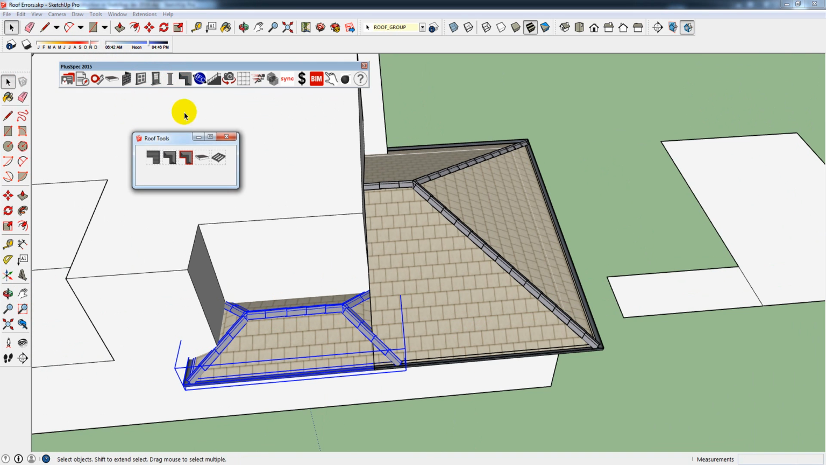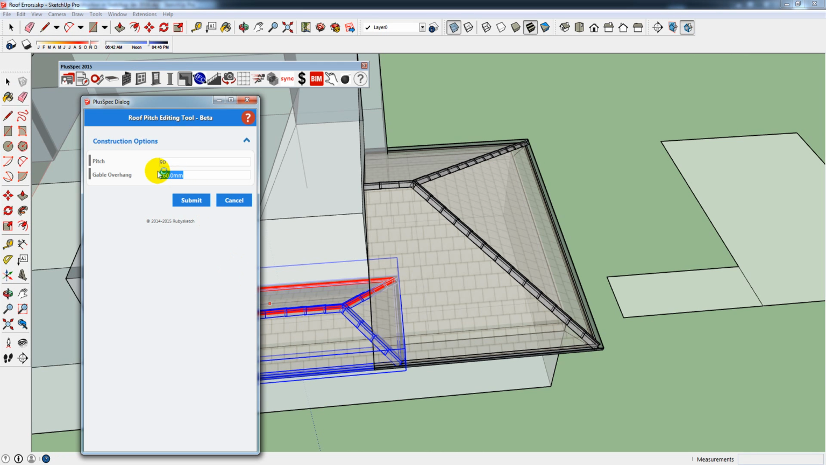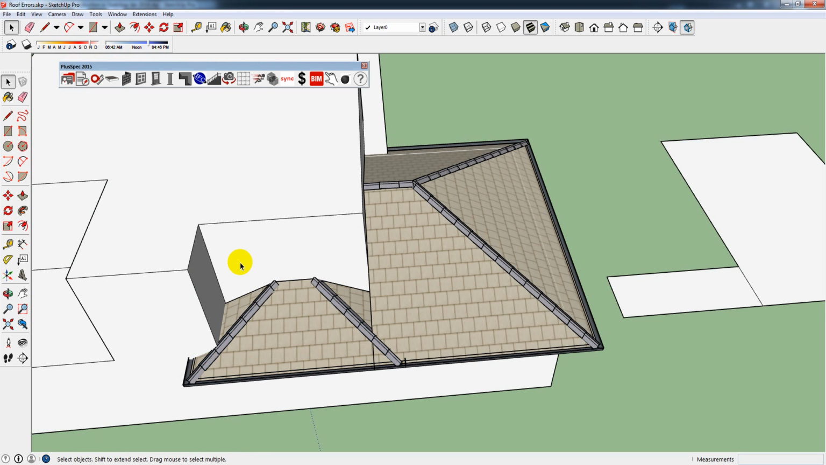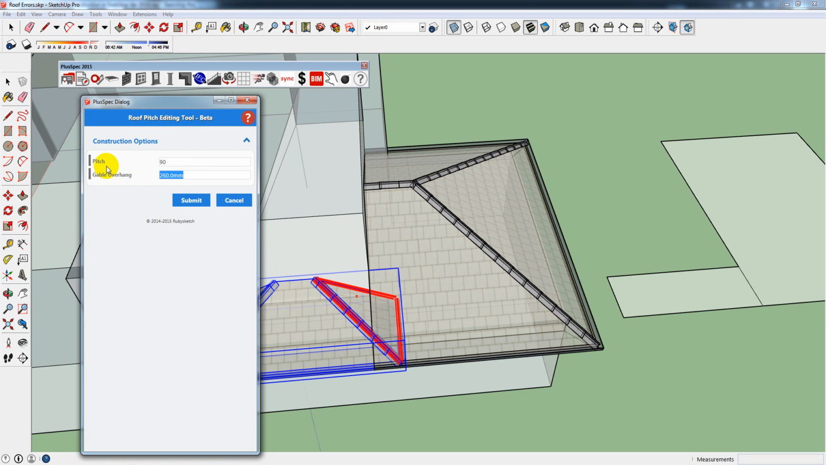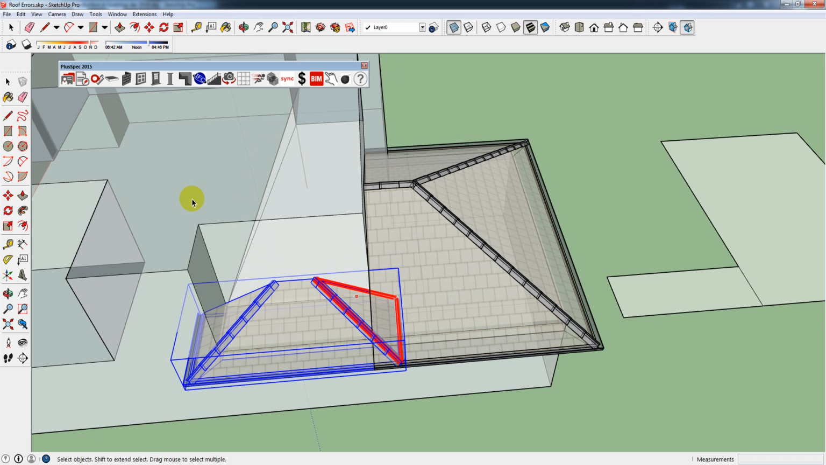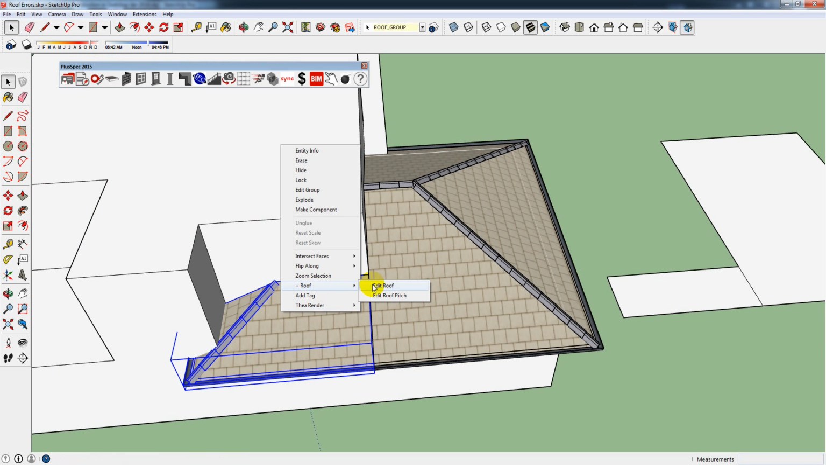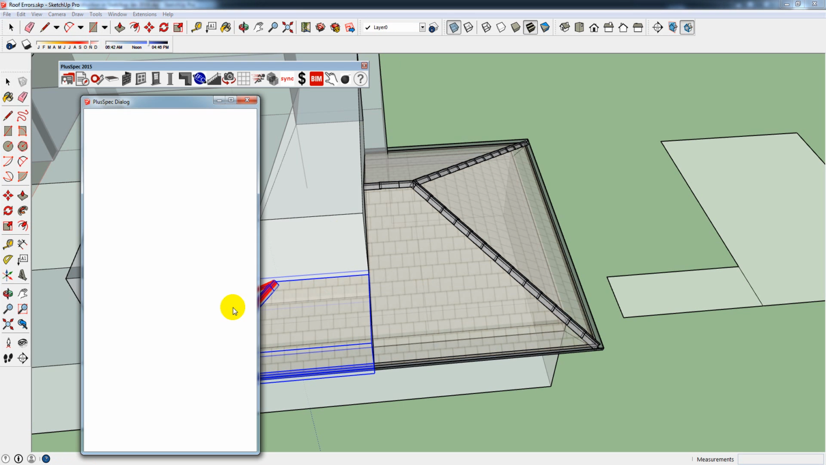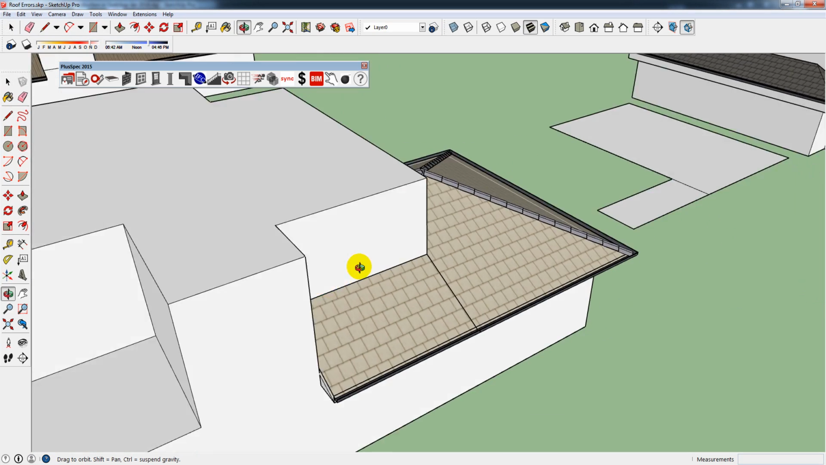and we go to the roof editing tool. The first one we're going to do is this one here. So 0 gable overhang again, submit. Now we're going to do the other two sides, so roof pitch here, 0 again, submit, and then this side here. You can also use the right click, so I'll just show you that again. Right click, roof, edit roof pitch, click on that side. Gable overhang 0, submit, and there we go.